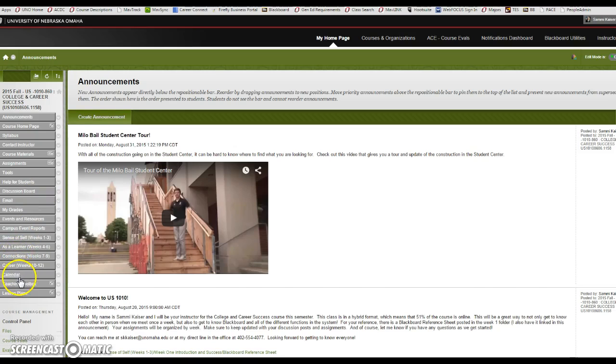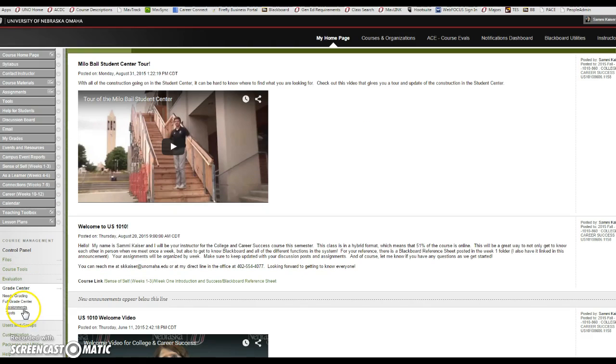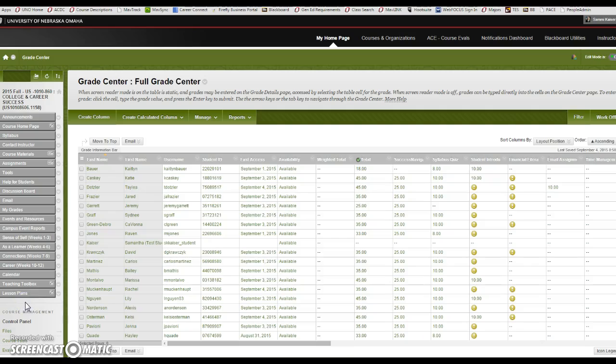First, you'll want to go down to the Grade Center option and hit Full Grade Center. From here, you should see all of your students on the left-hand side, and then the different areas where you can input grades. I've already inputted some, so you see some numbers there. A point to remember is whenever you create an assignment or a discussion board with a point value, it actually creates a column in the gradebook for you.